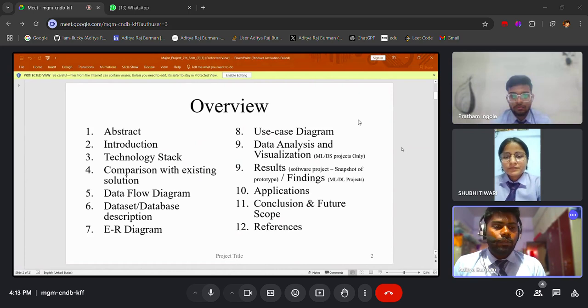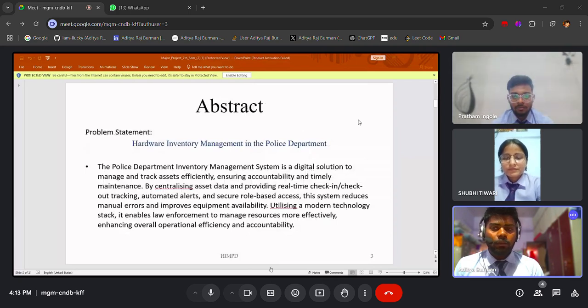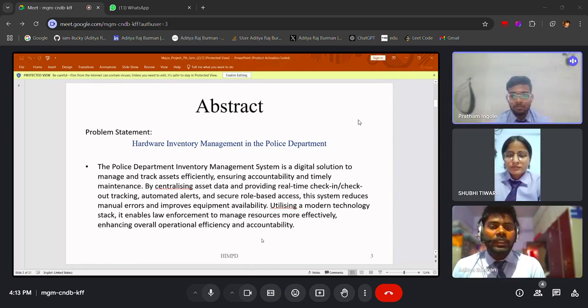The first part of the presentation is the abstract. As the problem statement says, hardware inventory management in the police department. The idea is to build a digital solution to manage and track assets efficiently and ensure the accountability of the hardware present in the police department.